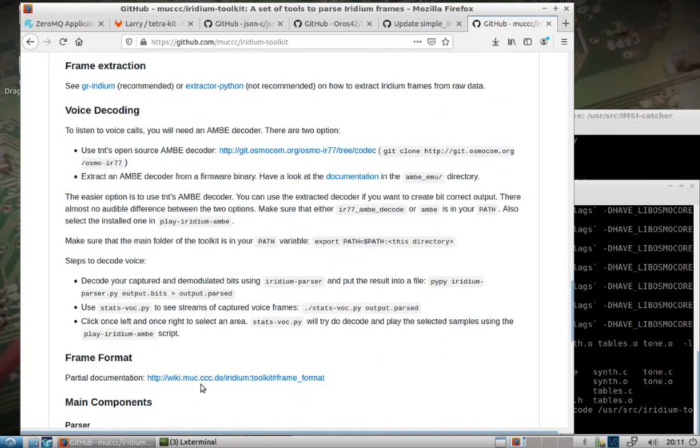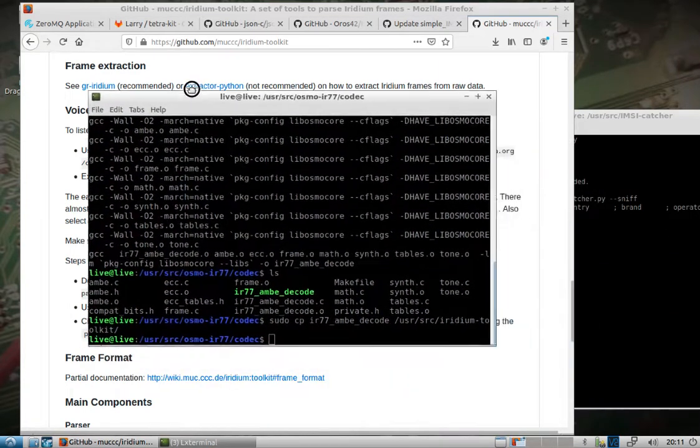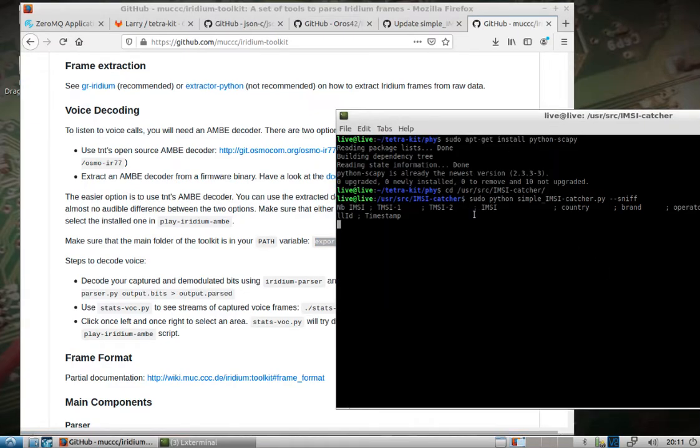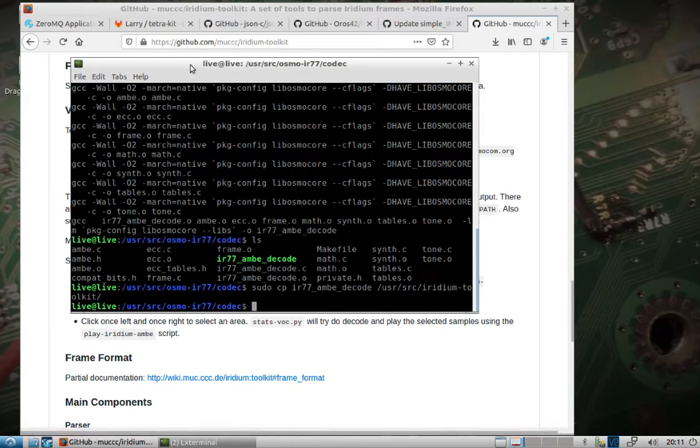Now you're pretty much set up where you can follow the rest of the directions, but when you start this stats voc thing here, the important thing is, and it says it here, you want to export your path. So just remember this. Whatever terminal window you're going to run it in.